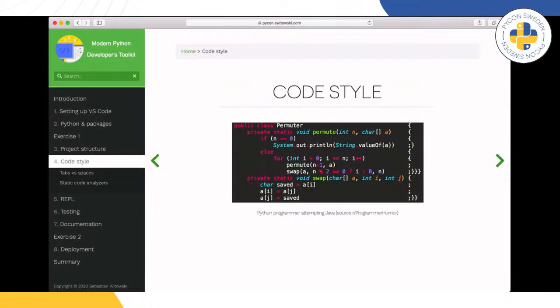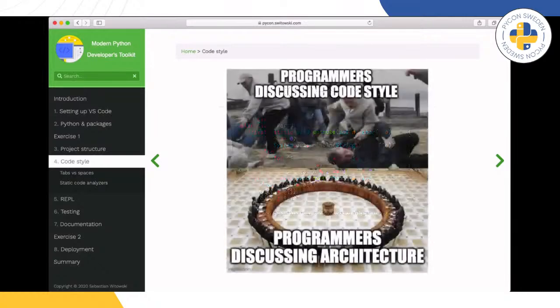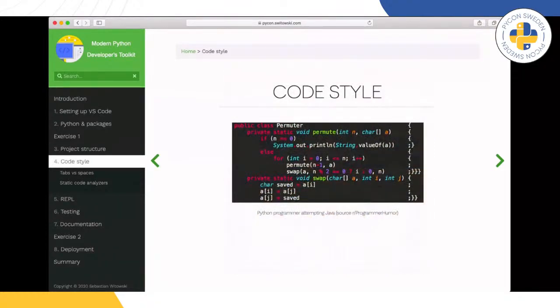You have to decide on a code style. Things like tabs or spaces, how many characters per line, whether you should use absolute or relative import. And honestly, I have seen people fighting more about the code style than the overall architecture of the project. And I understand it. I have my own preferred way of writing code. But if you're working with others, sometimes you have to compromise.